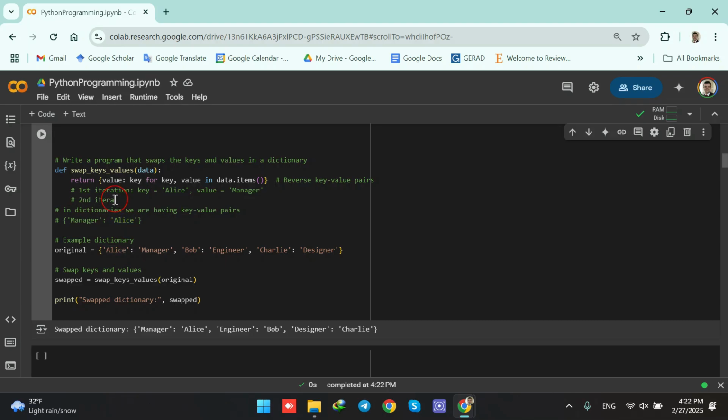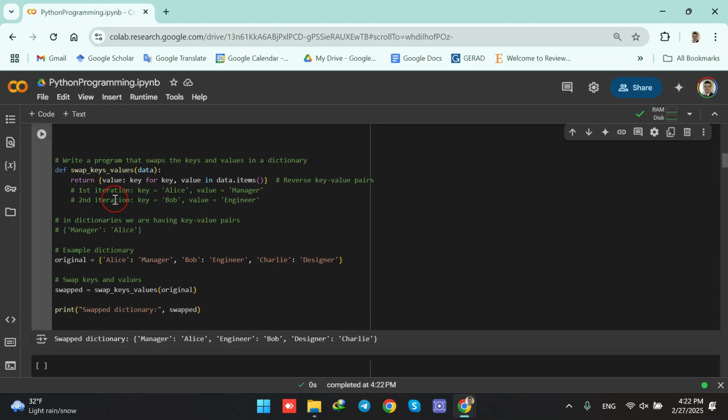So, second iteration, we have key equals Bob and value equals engineer. We are saying that for each key and value in data, the key is Bob and engineer is the value. Now return the value and key. So instead of Bob, engineer, we are going to have engineer, Bob. So the second one is also now set. We have engineer and Bob. So we swap their places.